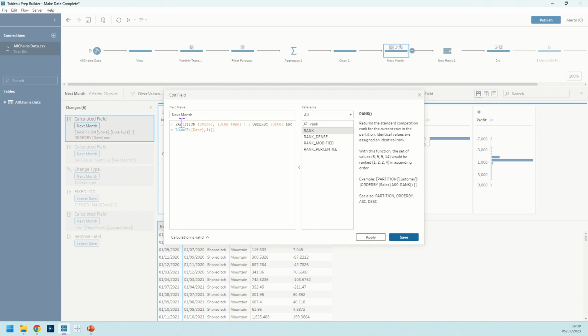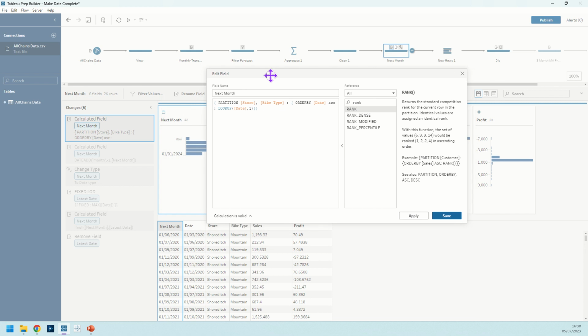What we're doing here is grouping by our bike type and our store. We're then ordering by our date in ascending order, and we're looking up the date from the next row, so that's like +1. One row below, we want to know the next date. When we're looking at that Brixton Road example, our sale is going to happen for that January 2020, and our next sale is going to happen on March 2020. So it's not going to return us February, it'll return us March.